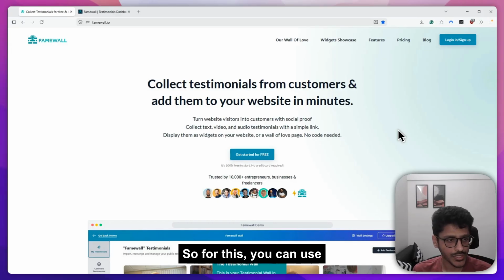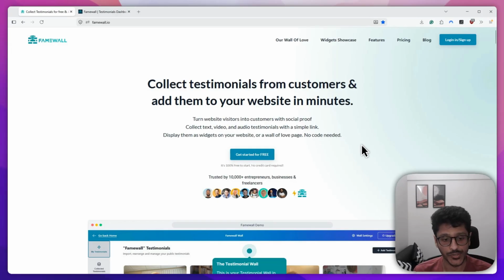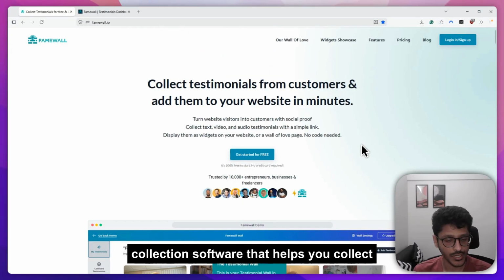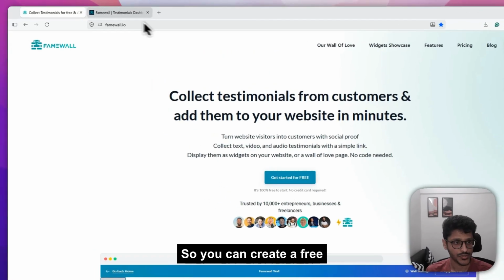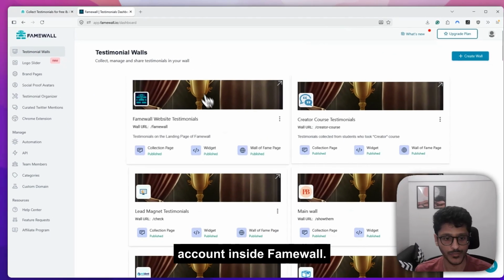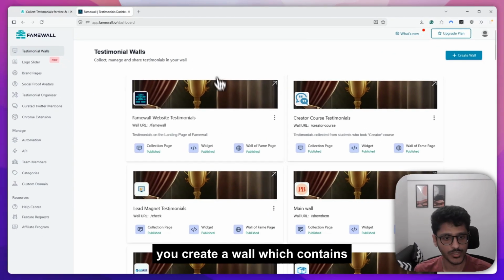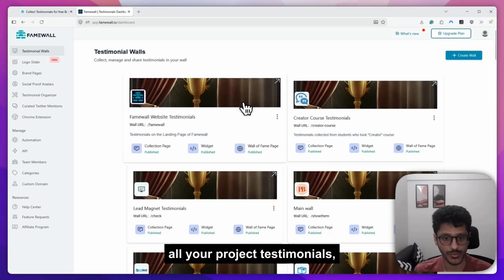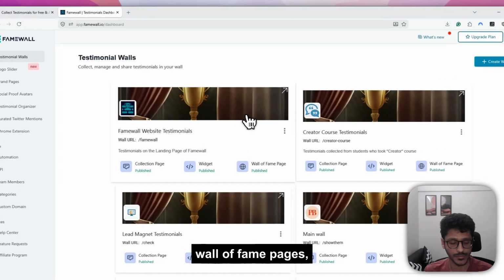So for this, you can use a tool like Famewall.io. Famewall is actually a testimonial collection software that helps you collect testimonials quickly without the hassle. So you can create a free account inside Famewall. Once you're inside Famewall, you create a wall which contains all your project testimonials, wall of fame pages, and collection pages.